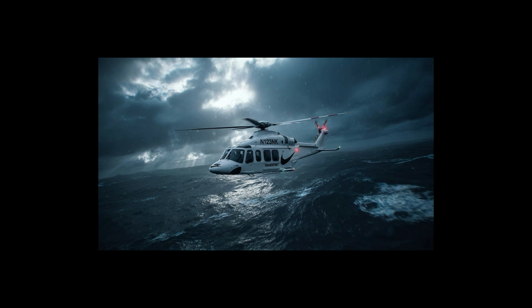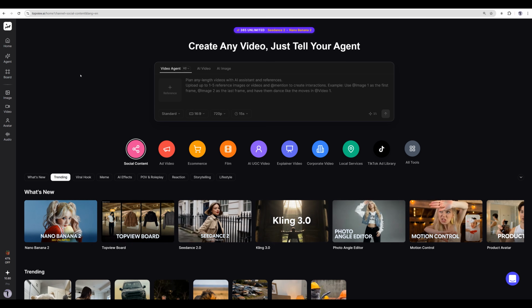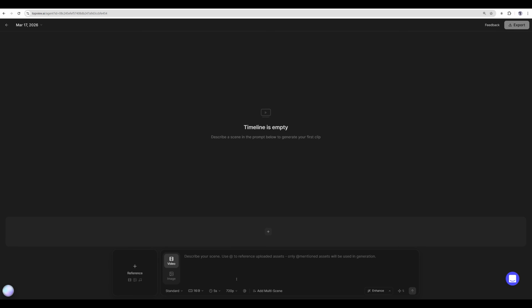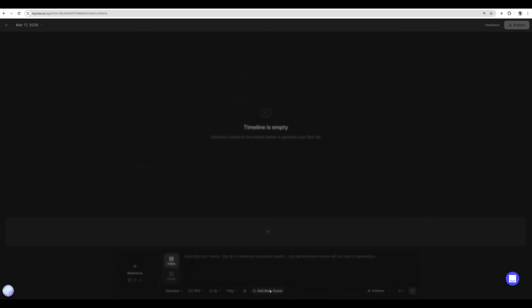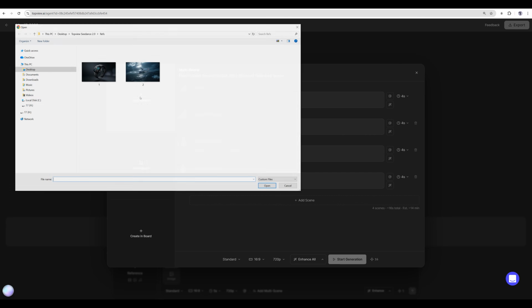I also generated another frame for the second scene. Now we move on to video generation. First, we select Agent on the left, then choose Start from Scratch. At the bottom of the screen, click Add Multi-Scene. A list of scenes appears. I want to make 4 scenes in total, so I add 2 more scenes. We need to add the generated references.